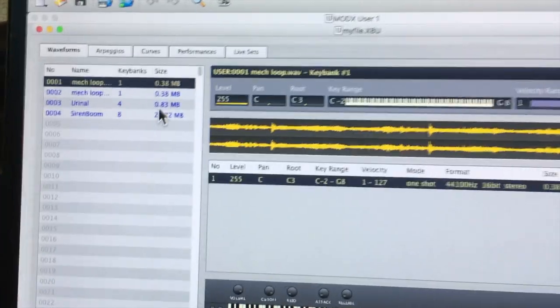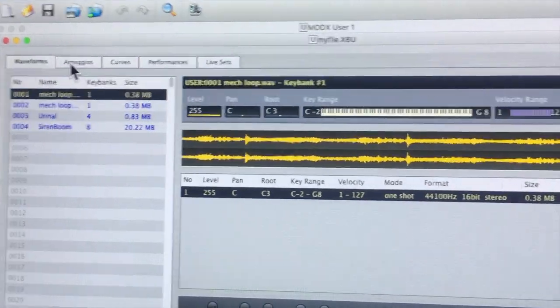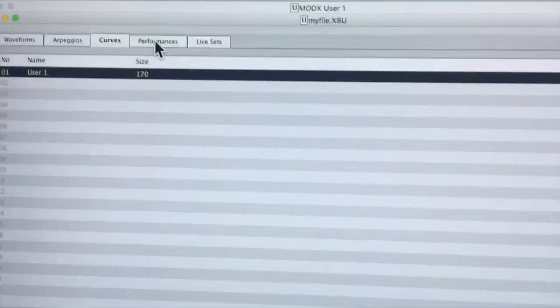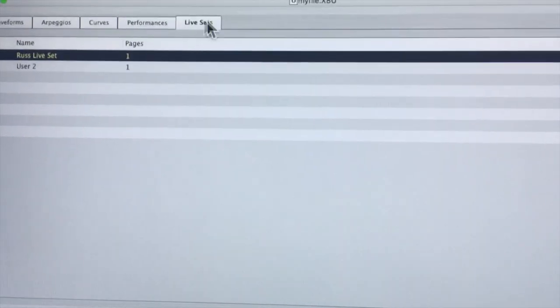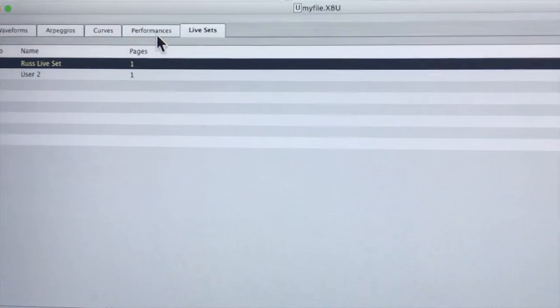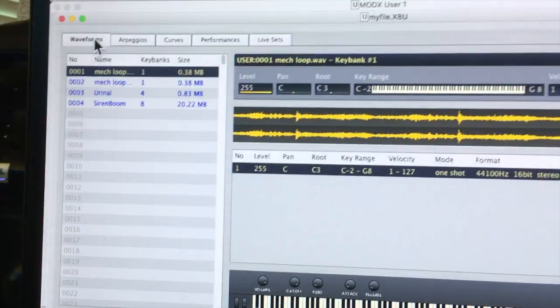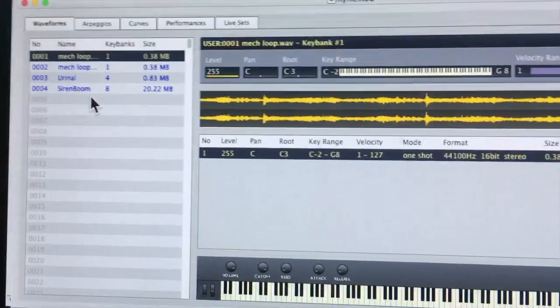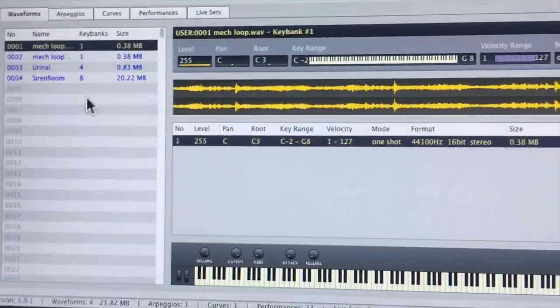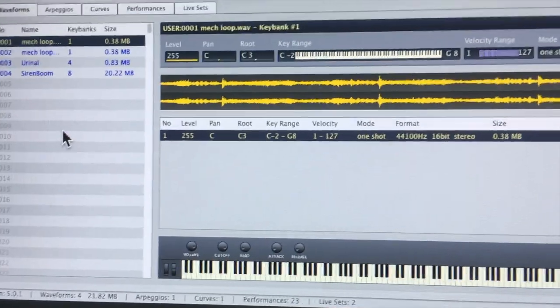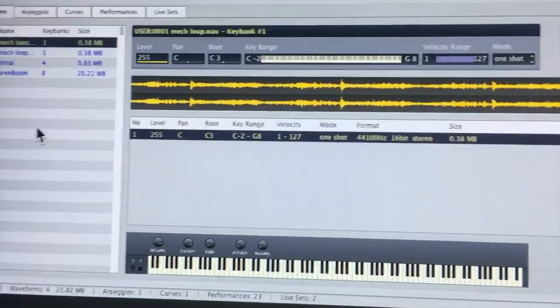And so you can see there's a couple tabs here. There's waveforms, arpeggios, curves, performances, live sets, and you know, these are just all settings that I've created on the MODX as I've been using it. So I'm going to go to this waveforms tab. I see I've got a couple things loaded in here already. So what I'm going to do is I'm going to add a couple more to make this multi-tape patch.